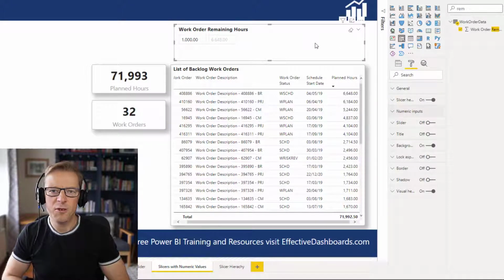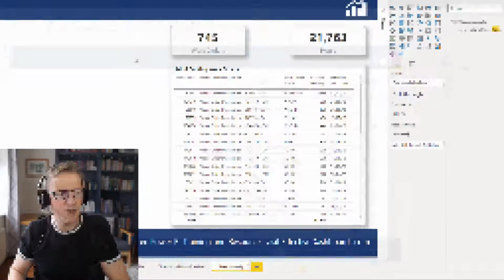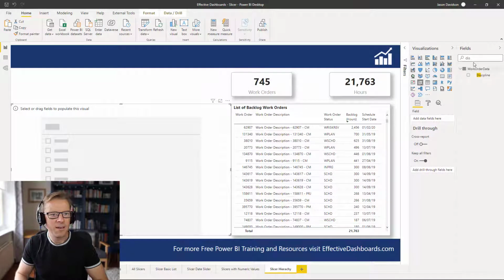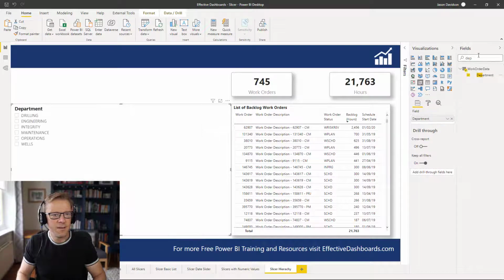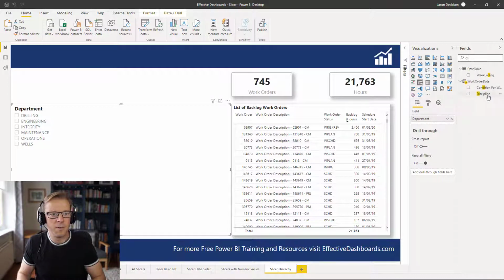Okay, so the next option we're going to talk about is using a hierarchy. So finally we're going to look at hierarchies. So let's add in a slicer. And I am going to search for department. And then I'm going to search for discipline. Discipline, here we go, work order discipline. And I'm going to add it in here.